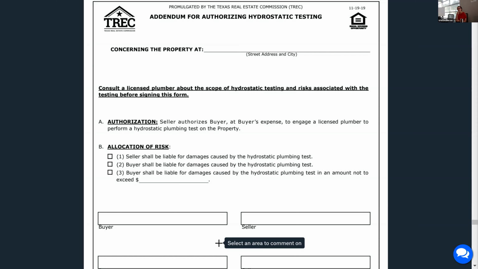So the damages is what is concerning, because if there's a leak and the test discovers the leak, the seller is going to assume that the buyer caused the leak. Well, maybe not. And I'm not sure who's going to determine, was the leak there or did the test create the leak? So likely the test does not create the leak.